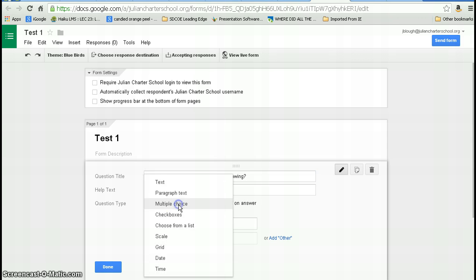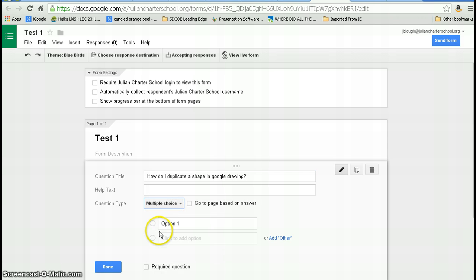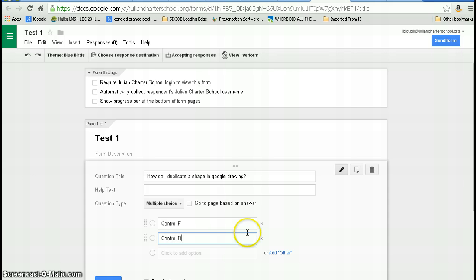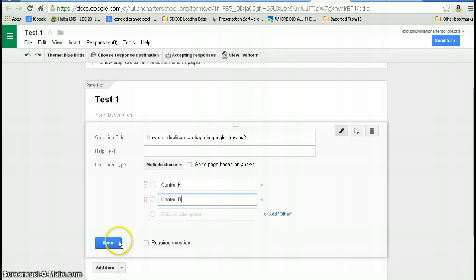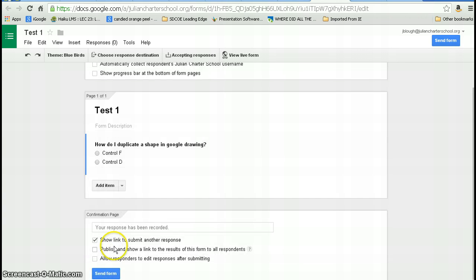Click on the question type, and we are going to use the multiple choice option. The first choice will be Control F, and the next one will be Control D. Here you add another multiple choice answer, edit your question, delete or duplicate the question. You can publish your test and email it to respondents and share it in our class folder the same way you share a document. To see your final product, click on View Live Form.